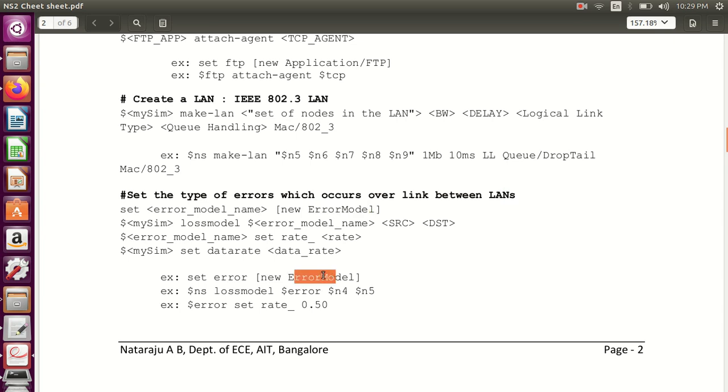For each word, the first letter is capital. Then the type of error model may be loss model. Further, the error which should be introduced between node N4 to node N5, and here the rate I will be telling in terms of 0.5.